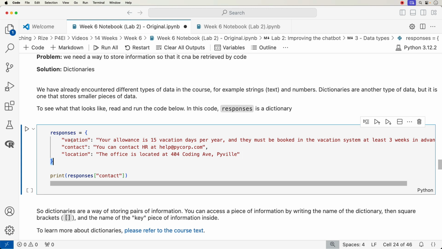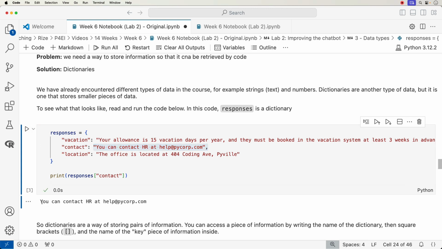Okay. Now to call on the value of any key, you basically say print and then call the dictionary name, use square brackets followed by the name of the key that you want to call. So if I run this code, again, I'm defining a dictionary with all this data in it, and then I'm going to print out not all the dictionary, but just the value of the contact key. Here is contact, so its value is this. So if I run this block of code, I get: you can contact HR at so and so, which is correct. All right.